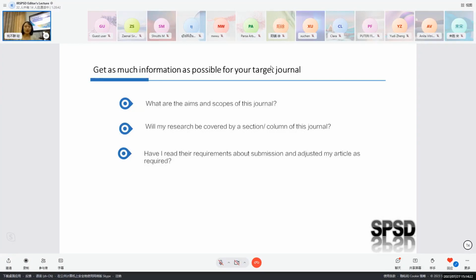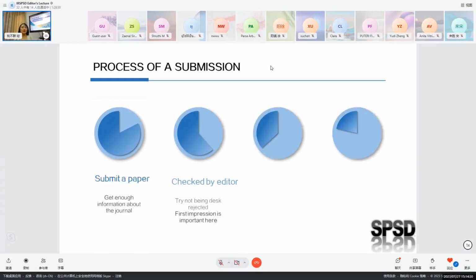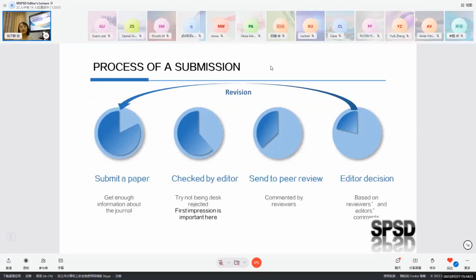These three questions are related to the daily process of editorial work. Let's see the process of a submission we'll go through. First, you submit a paper through the system, and then your paper will first be checked by an editor. That is what we call the desk check. And then if your paper has passed the desk check, it will be sent to peer review. Normally, it will be reviewed by two or three reviewers.